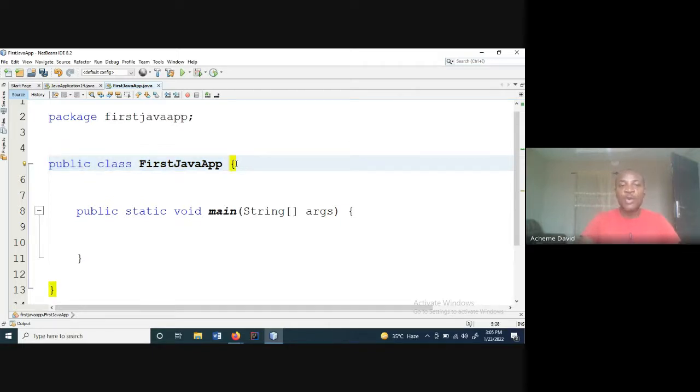And the class has an opening and closing braces. Hopefully you can see the highlighted yellow braces now. So it starts from here and then it ends here. So every other thing will be inside of this class.